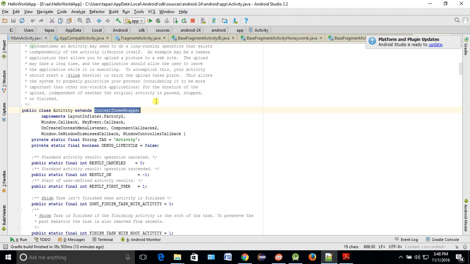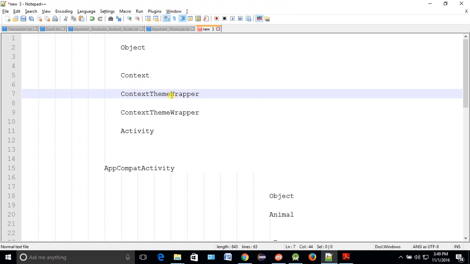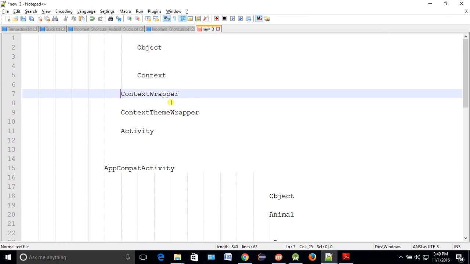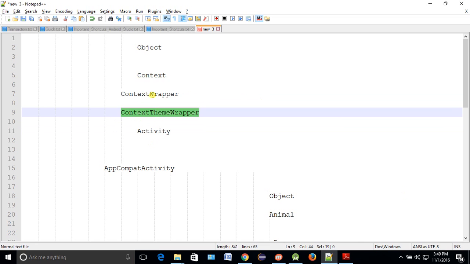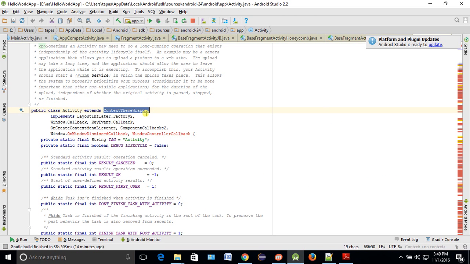So do not go to it. Context theme wrapper, and above it, context wrapper, object, context, context wrapper, context theme wrapper. These two are not important, you can ignore, but for understanding purposes you should know. So activity's superclass is context theme wrapper, then context wrapper, and who is on the top? Context. Okay, so let's go to context theme wrapper.